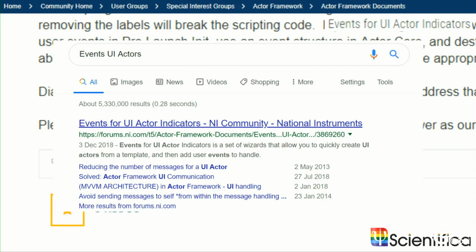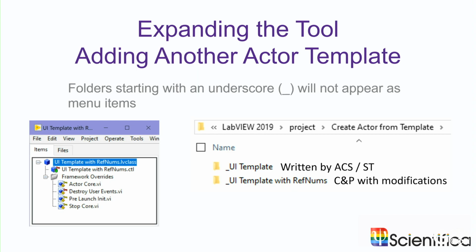The really nice thing about this tool is it's expandable. So if you dig down into program files a bit more, here we're in a project subfolder because it appears in the tools menu. I took their template, the UI template, copy and pasted it, made some modifications because I want to now add refnum support.